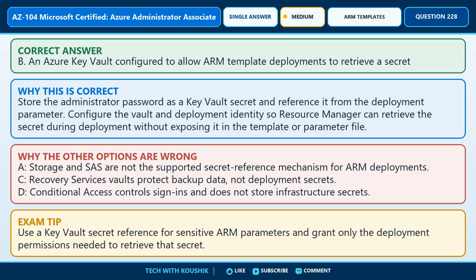In this case, select option B. An Azure Key Vault configured to allow ARM template deployments to retrieve a secret. The requirement is satisfied because you store the administrator password as a Key Vault secret and reference it from the deployment parameter. Configure the vault and deployment identity so Resource Manager can retrieve the secret during deployment without exposing it in the template or parameter file.